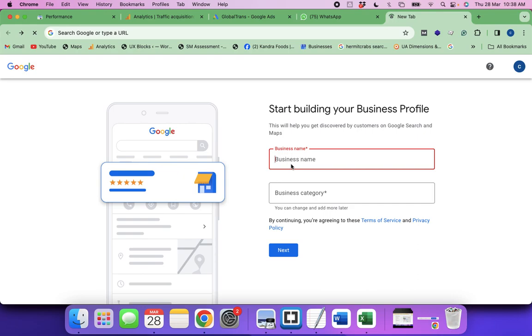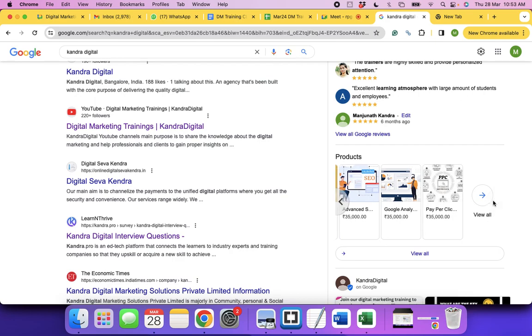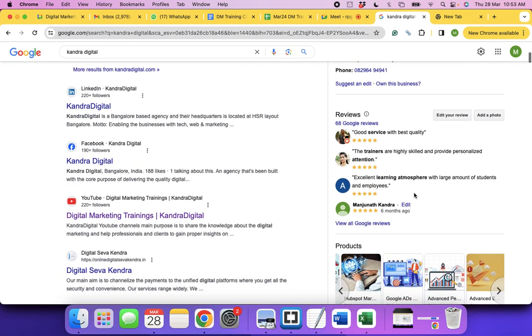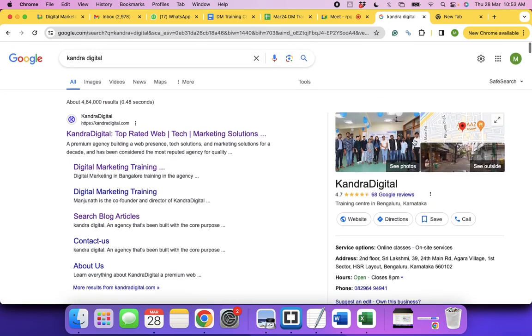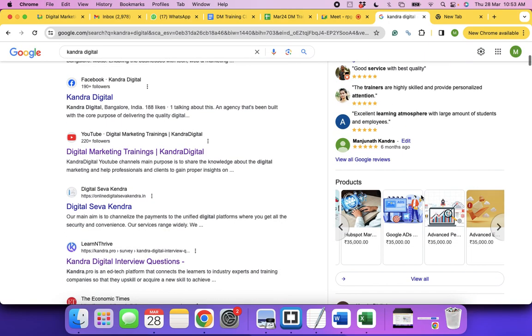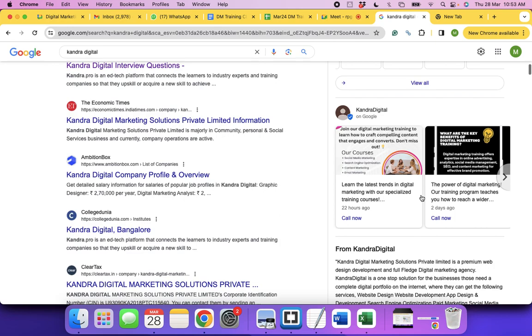And you should be updating about your products. All these are about trainings, products. You see here, different training programs and the prices of the training programs. You see there are reviews, 68 Google reviews, and it can be much bigger, and the rating is 4.7. Photos, you should be publishing attractive photos, and regularly you should be doing the activity, right?